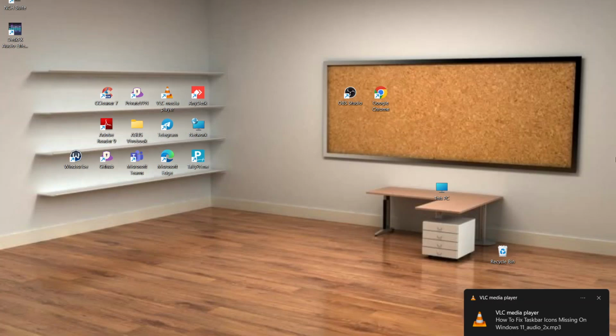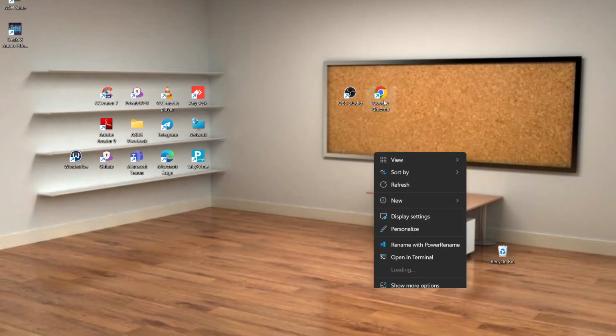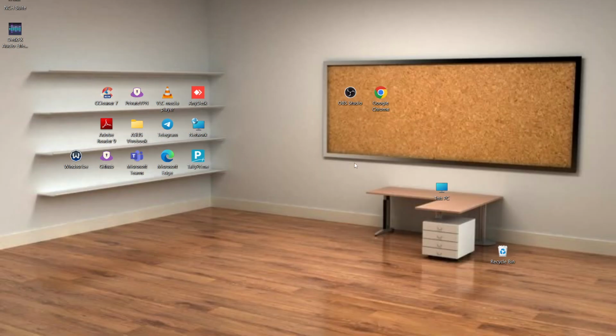In today's video, I'm going to teach you how to fix taskbar icons missing on Windows 11. If you're finding that your taskbar icons aren't showing up properly, don't worry, because we're going to walk through some simple steps to get them back on your screen. First, we'll start by restarting Windows Explorer.